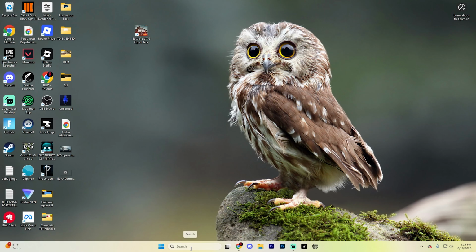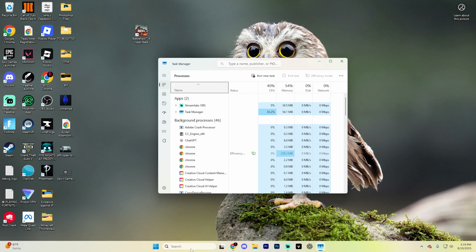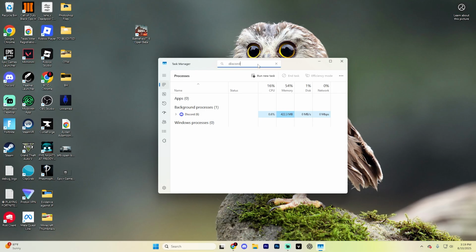Begin by clicking the search bar at the bottom of your screen and typing in Task Manager and opening it up. In the search bar up at the very top, go ahead and type in Discord just like so, and then hit enter. And you should see Discord is running, whether it's in the background or just the app itself is running. Go ahead and click on it.